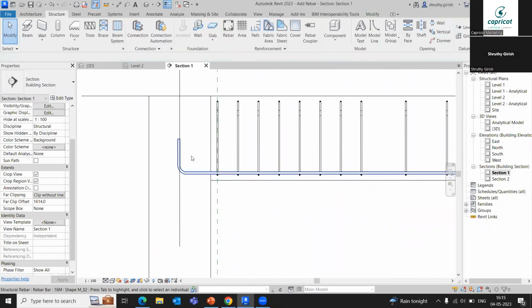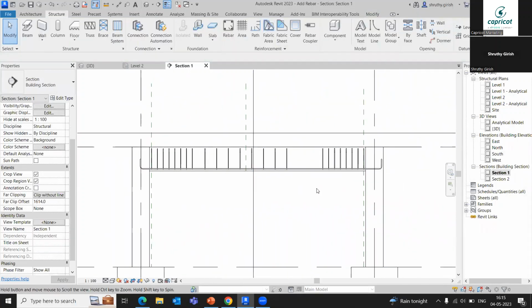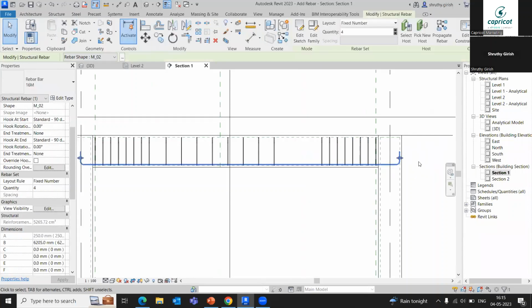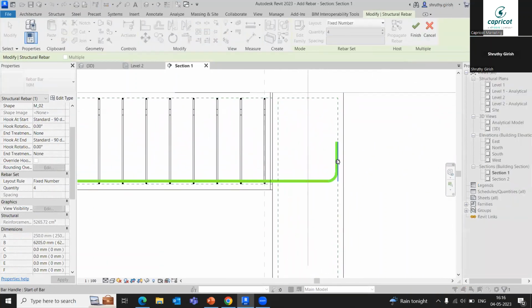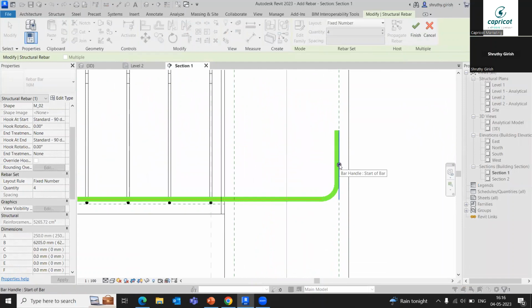So I have moved it towards this side. And again, if I want to change this side also, again use the same tool, edit constraints. Click on this particular snap point and you can change it.